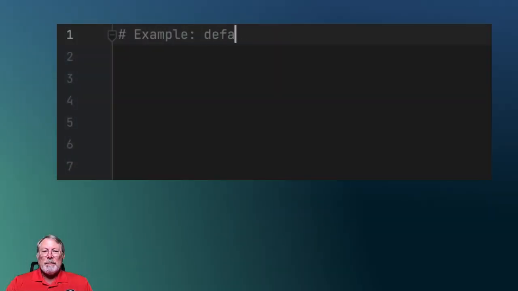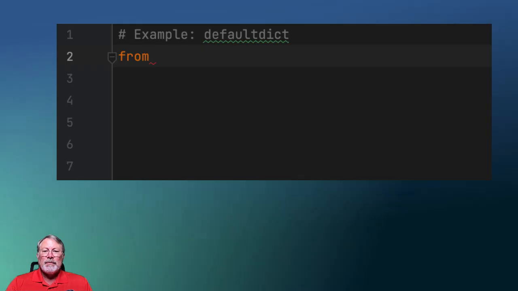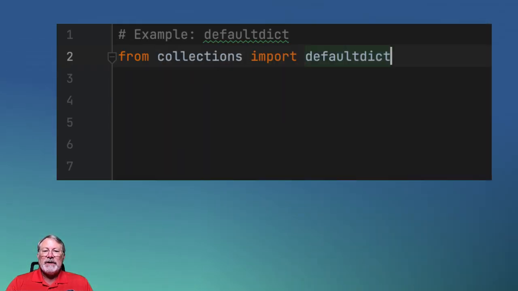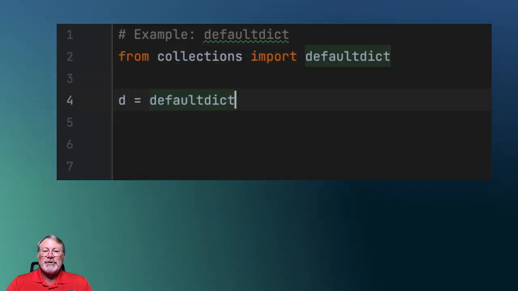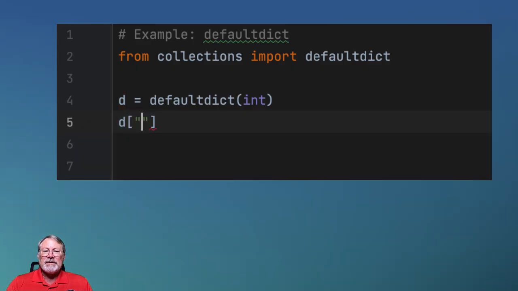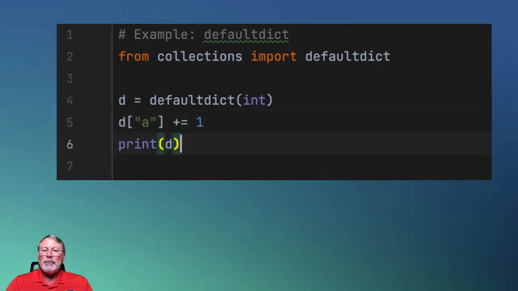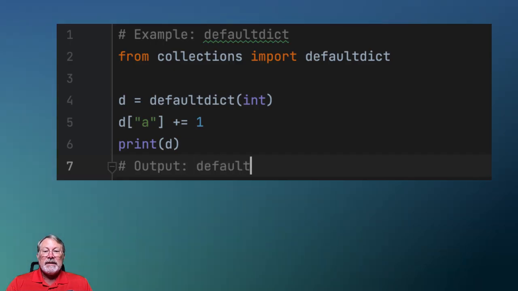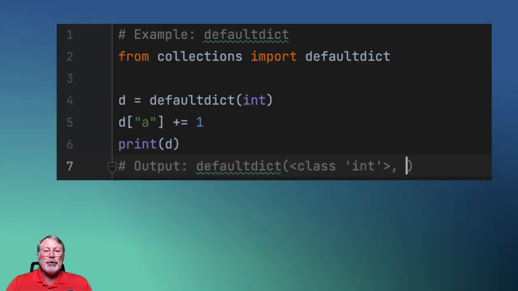Hey everyone, welcome back. In this video, we are exploring one of the most convenient tools in the Python collections module, the defaultdict data type. If you've ever run into key error or written a lot of "if key not in dict" checks, then defaultdict is here to clean up your code.